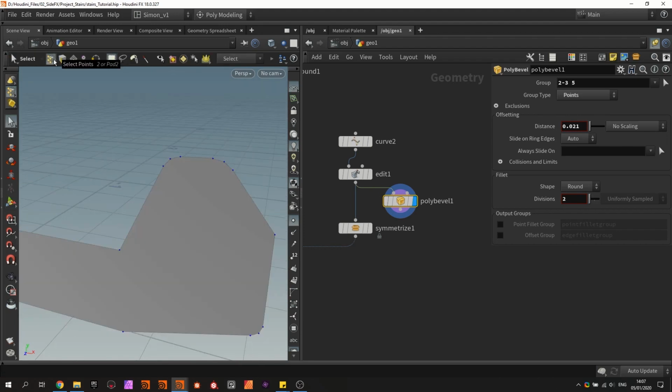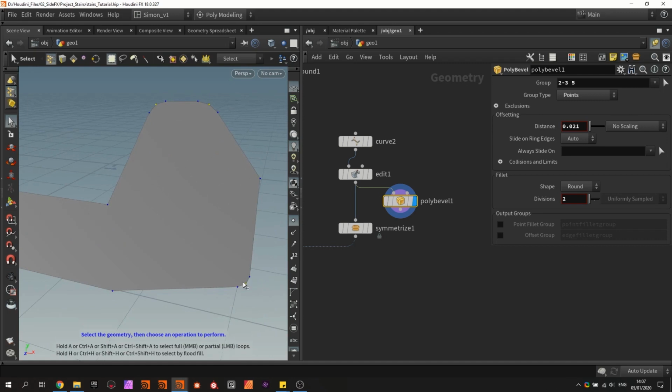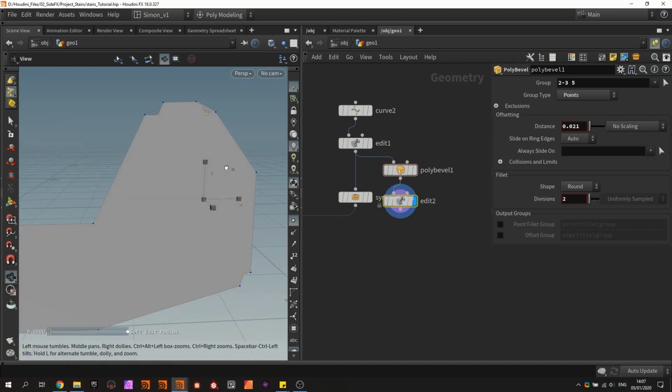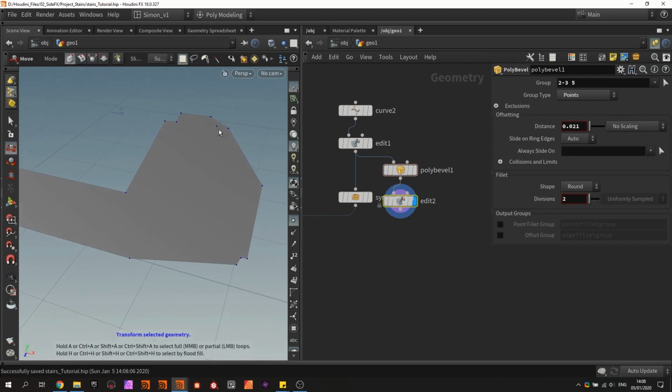Then I can go here and then press 2 and go in point selection. Then we could select these points. And we could, for example, scale them a bit inwards. Like this. To get some more variation. So notice that there is a small issue here. But don't worry too much about that.